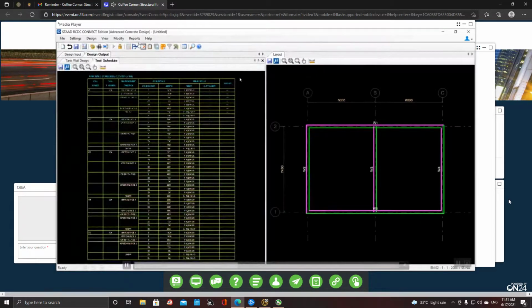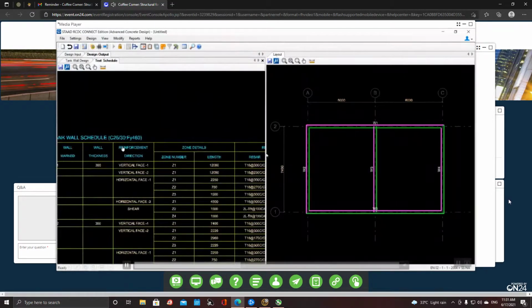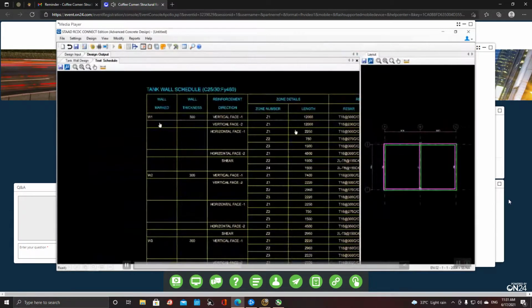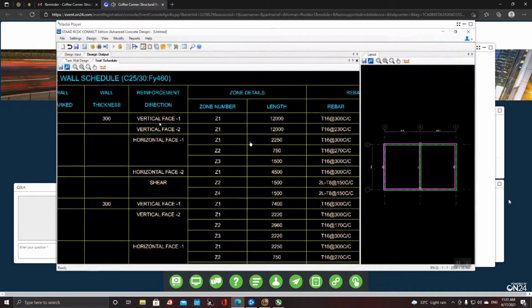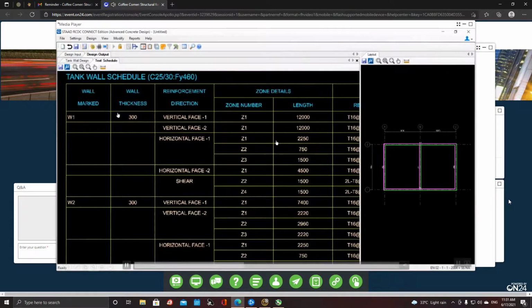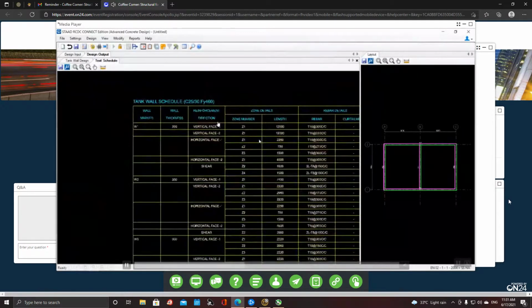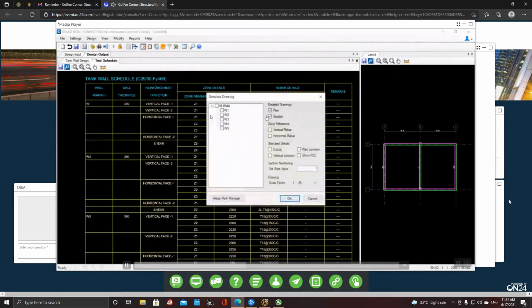Then you can use this reporting option to pull out wall schedules. So the wall schedule looks like this: a tabulated schedule showing you the zone numbers for each wall thickness, and the reinforcement. We can also pull out detailed drawings.